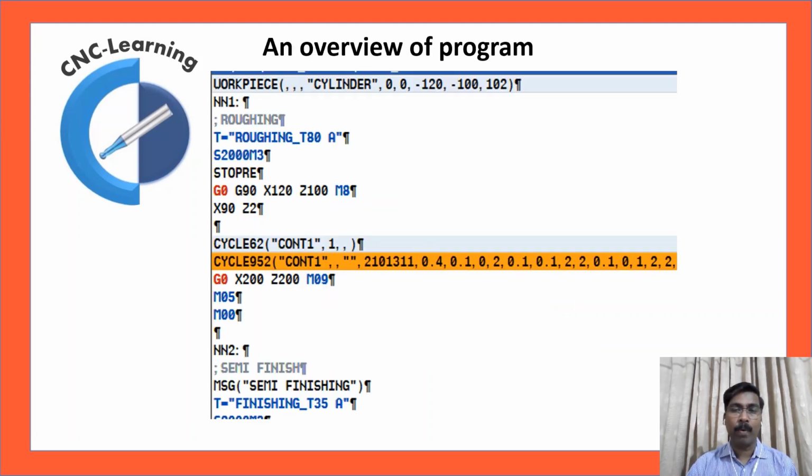An overview of the program. So the first line is workpiece. There is a blank definition that is only for simulation purpose. And here you see a label. This can be anything, like it can be even your name with colon. Then whatever is written after a semicolon will be read as a comment.